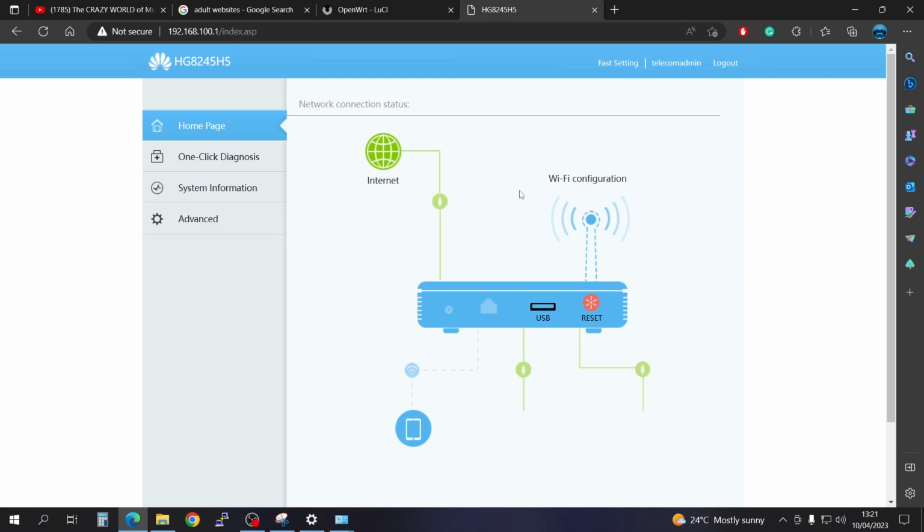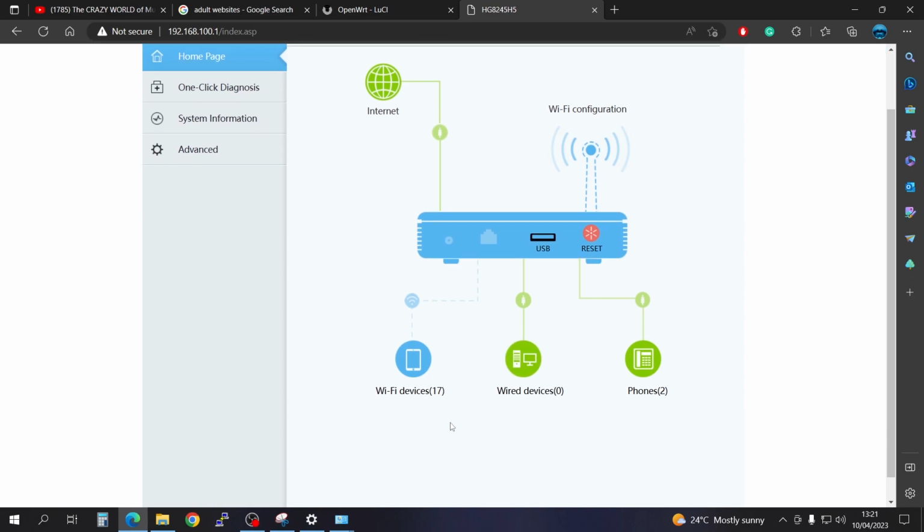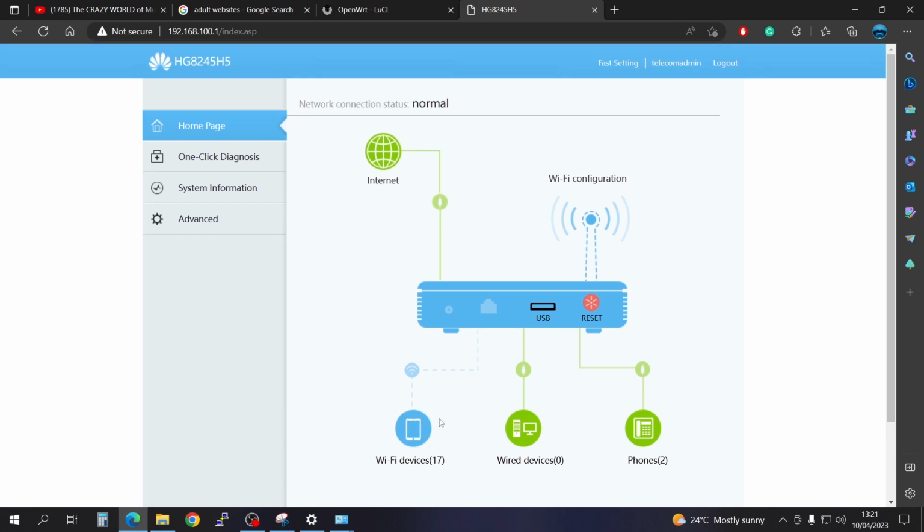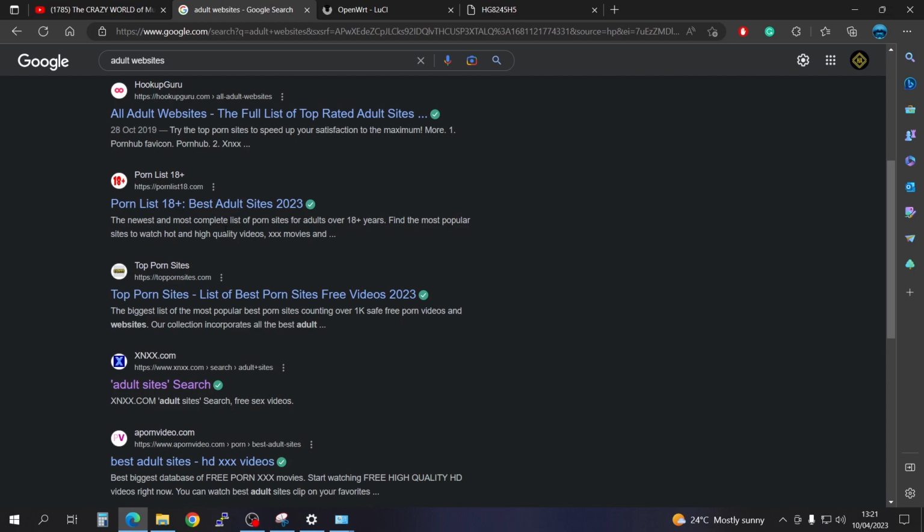This web interface is going to be a little bit slow because we have so many Wi-Fi devices, 17 devices, sorry. You're going to come down here. What I'm looking for is the DNS settings, where I can change the DNS settings of my router, of my internet, so that it routes through a totally different system that does not allow this type of content to go through.